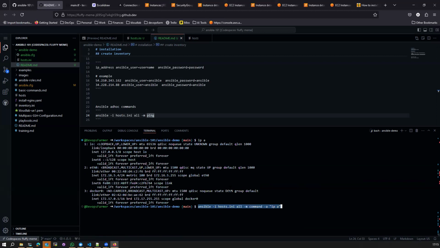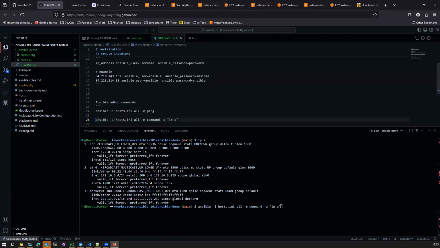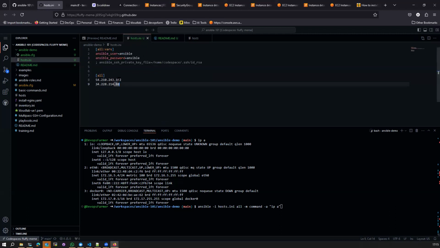So this is another ad hoc command to check the IP version. You can also run the date command to see the date on all managed nodes, whatever is part of your inventory. These hosts are called managed nodes.